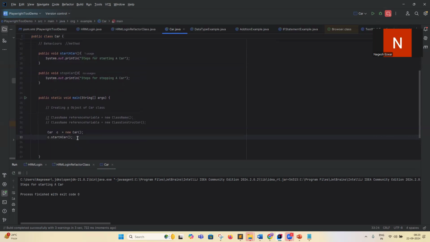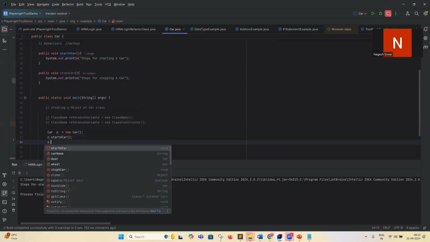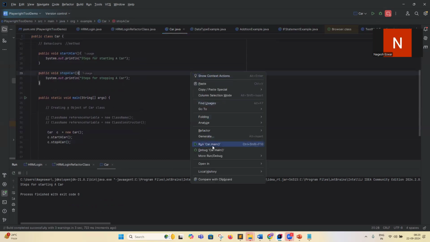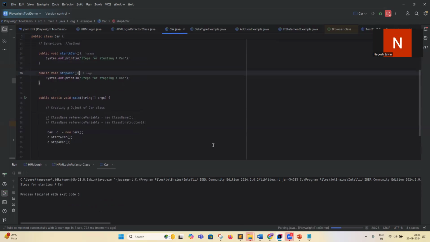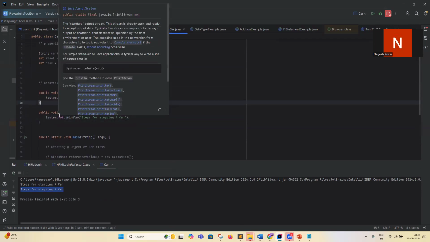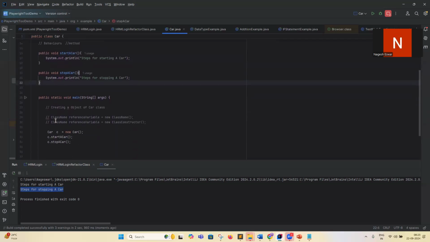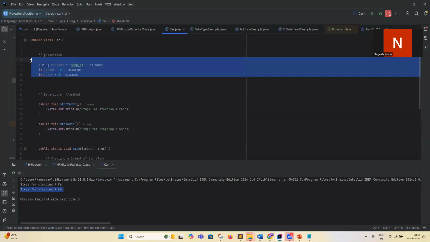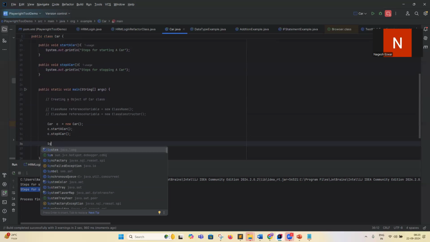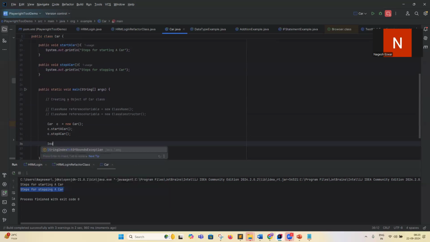Now I want to call another method, stop a car. You can just call it like this. Steps for stopping a car. However many methods or behaviors you have in this particular class, you can call those. No problem. Right? And you can also access the properties, but in the sense that we can put them in the sysout.